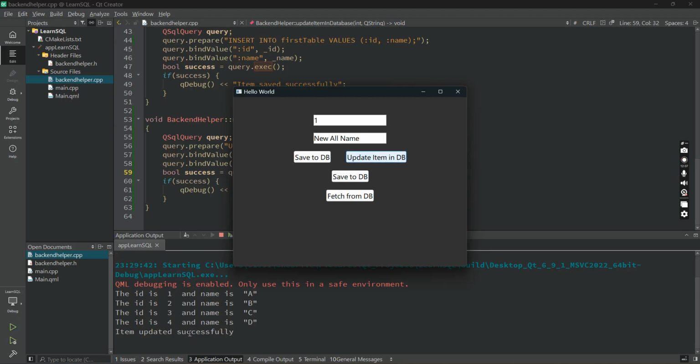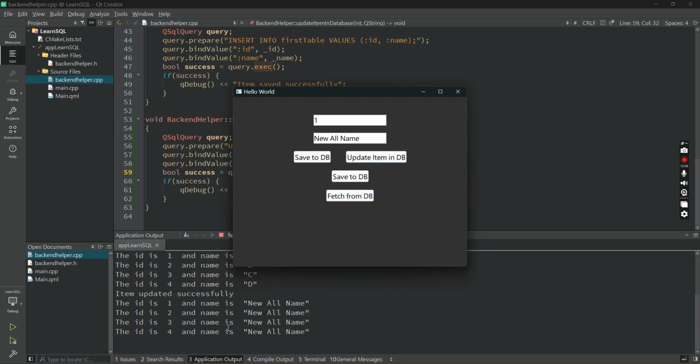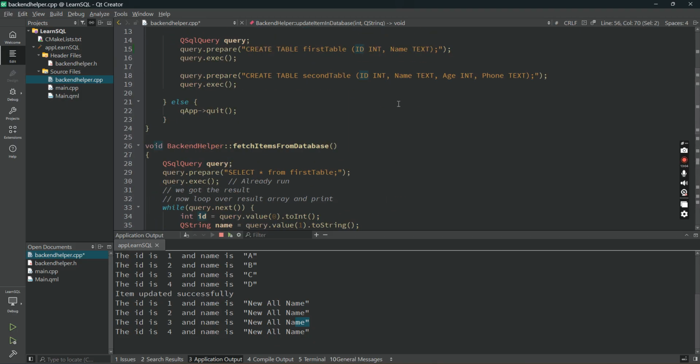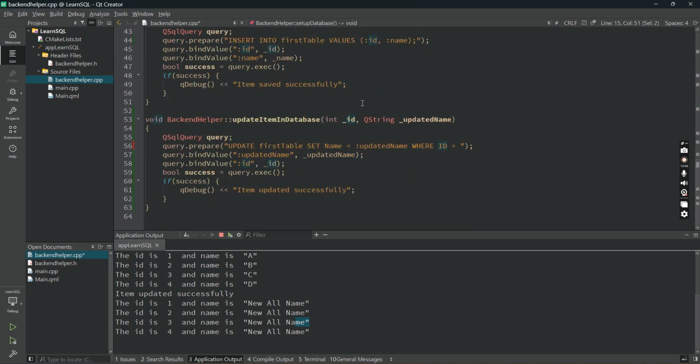So now if you click on update item, item updated successfully, and if you fetch, you will see that everything is updated. Why? Because we did not add any condition. So it will update all the name columns with this new value. That's why the condition is very important. That's why we add a condition that only update this column where the ID is equal to colon ID, where we pass this thing. This ID is in capital because while creating the database, this was in capital.